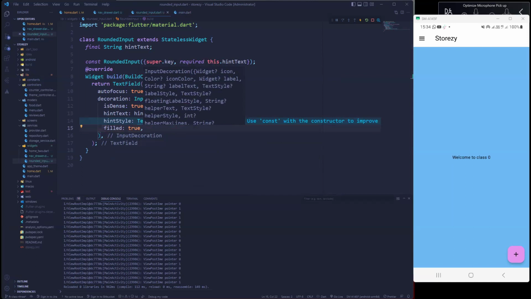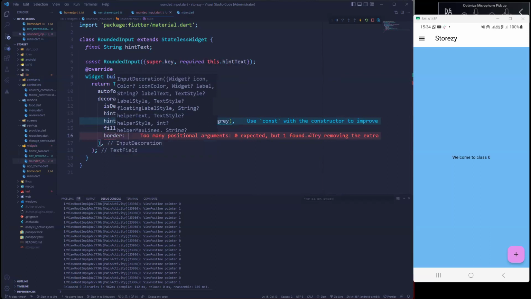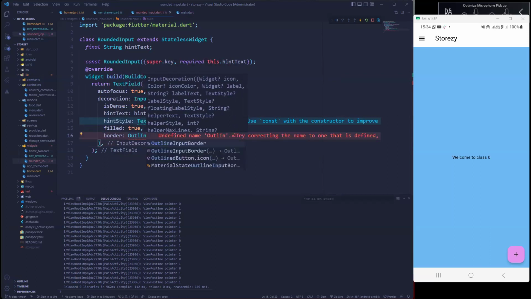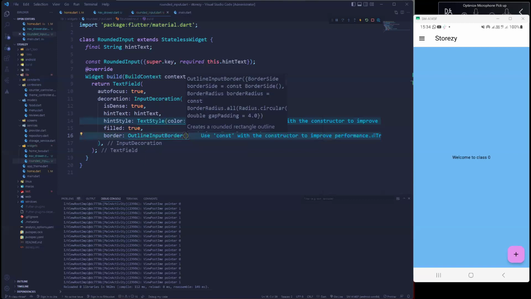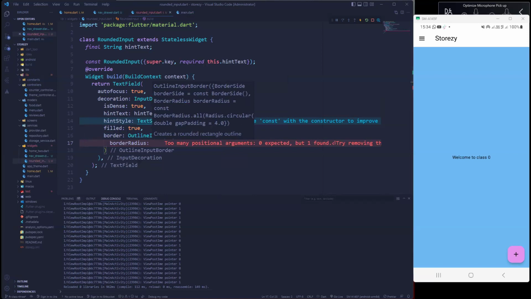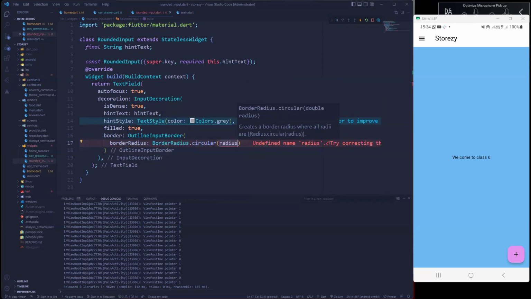Try not to overdo it though. Let me just add one thing, like a border or something. Now for the border, I'll use the outline input border, which has a border radius, because I need that border radius. So I'll say border radius dot circular, so that will give it on all edges. Let's say 6.